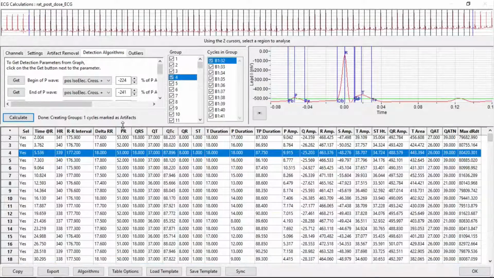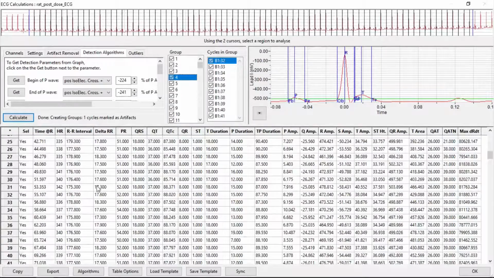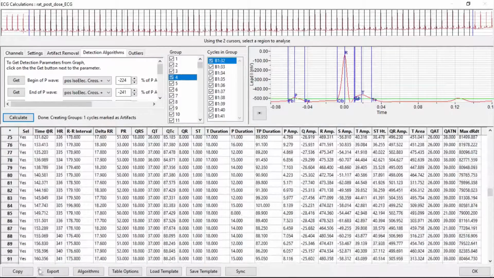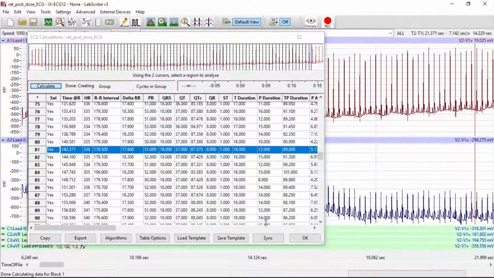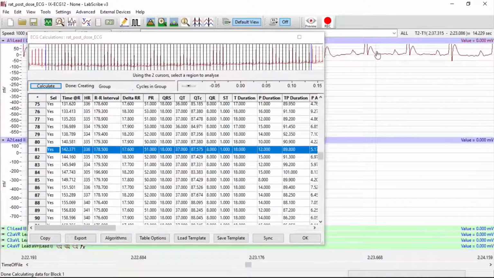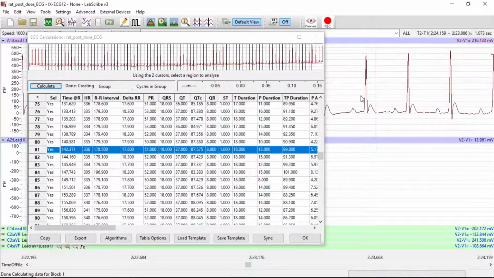Bringing up our table here, here are all the calculations for all of the different groups and cycles. We can copy them, export them. We can look at the algorithms. There are table options of what columns to show, and we can load and save templates. If there's a particular cycle we're interested in, we can click the sync button and it'll go into the recording where that is located.